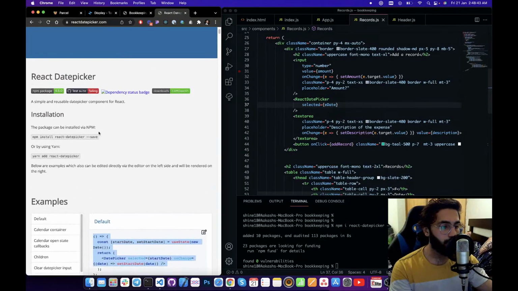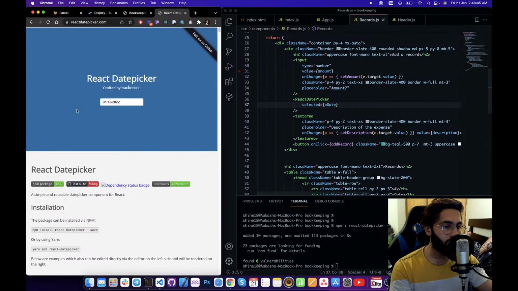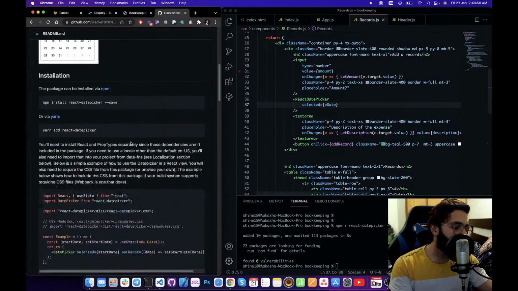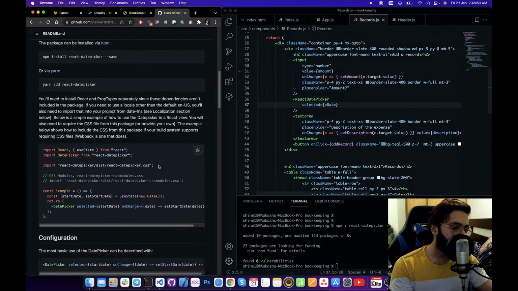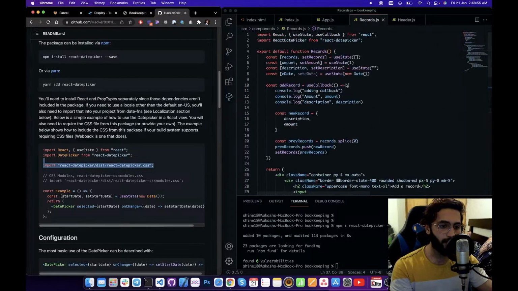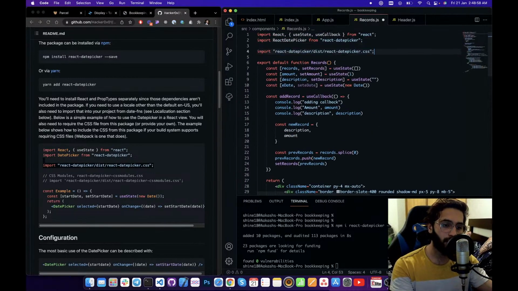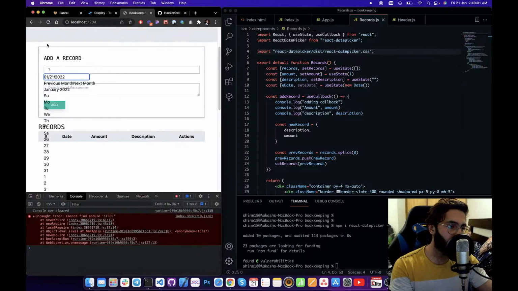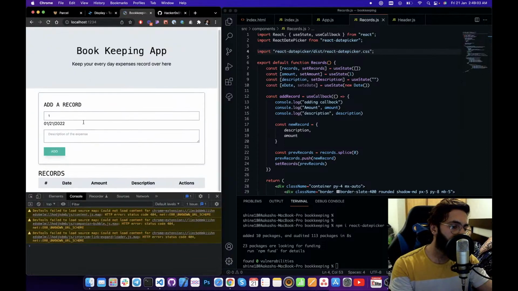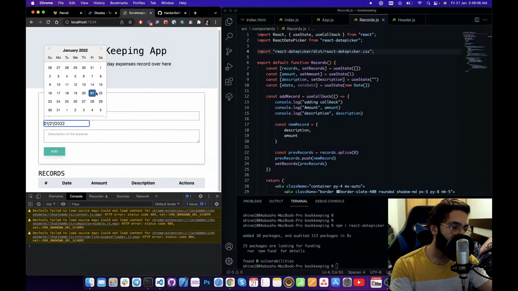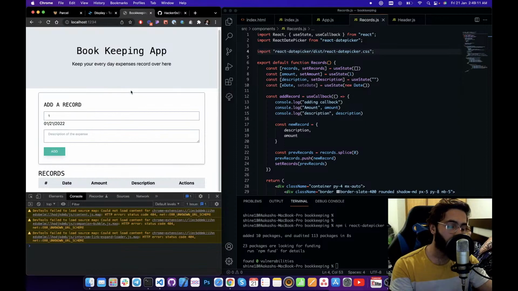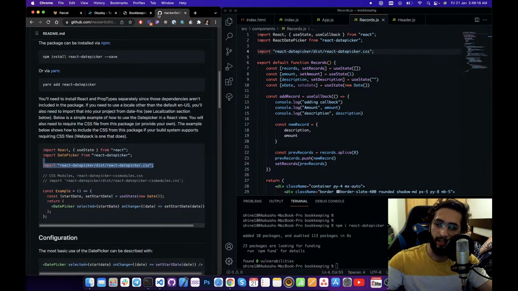And to load those styles, let's see where they have that information. Yep, they have it here. You have to import these styles in your JS file. We can import that and reload, and we have that calendar over here. We can select anything, but that is not being selected because we haven't implemented the on change handler right now. Let's implement that on change handler.